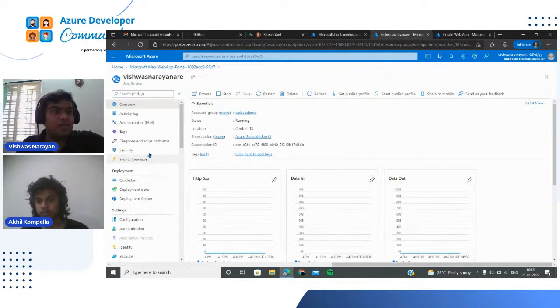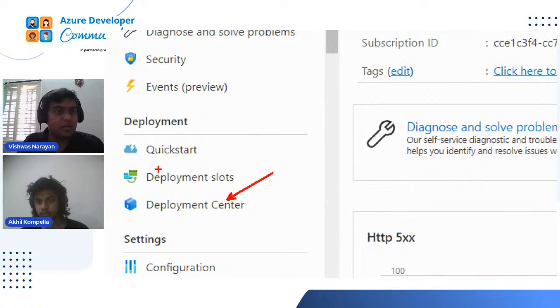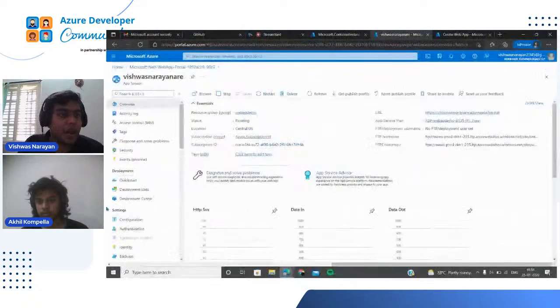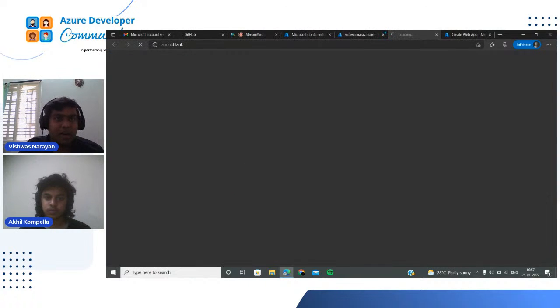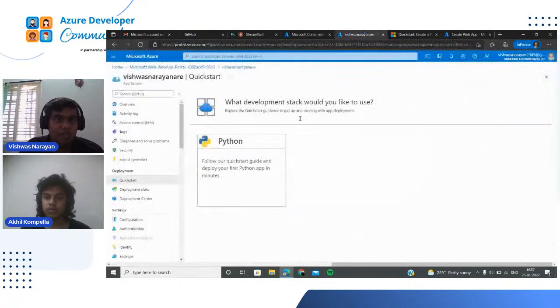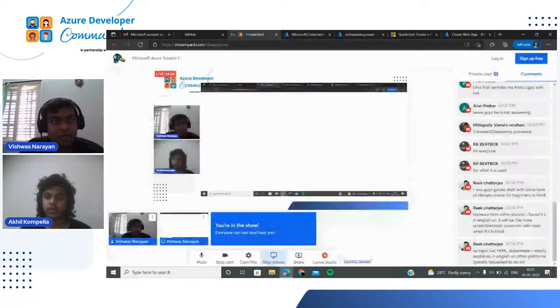As I told, for the normal demo, we'll go to the deployment center here. You will have the deployment tabs and the deployment center. You can take a reference from the quick start and follow the quick start steps given in the documentation. That also works.